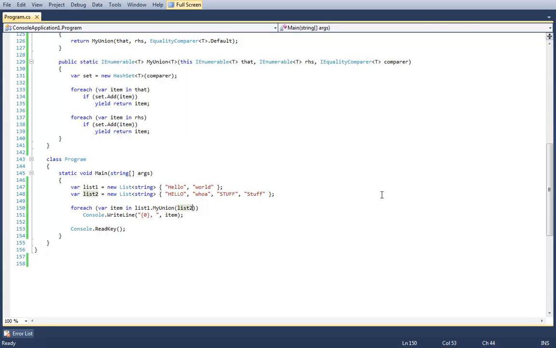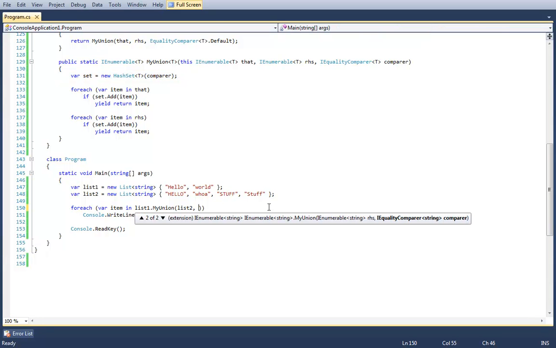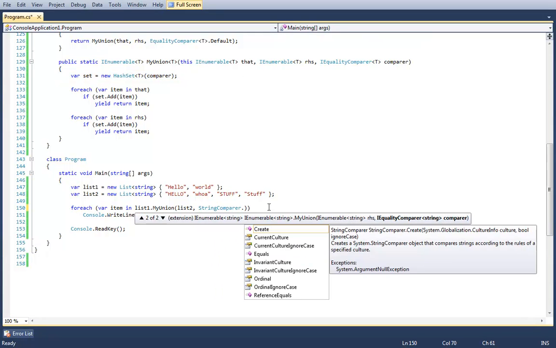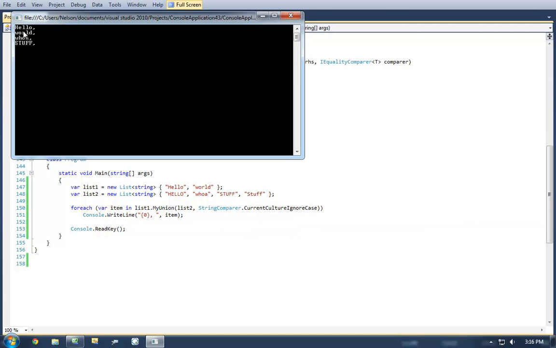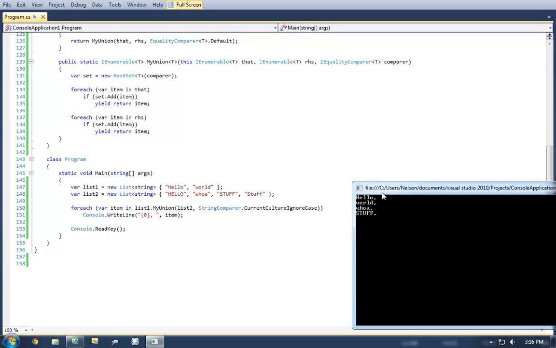So what we can do now, because we have an overload that takes in an IEqualityComparer and passes it into the hash set, is pass in StringComparer.CurrentCultureIgnoreCase. And now when I hit F5, notice how the behavior has changed significantly.